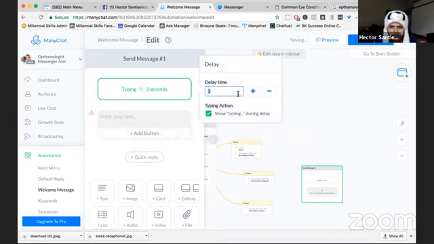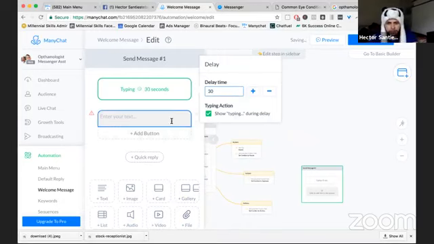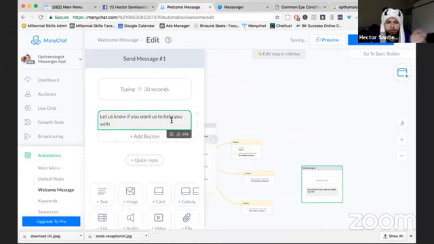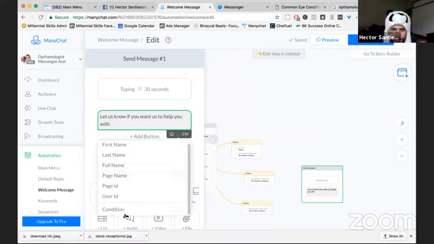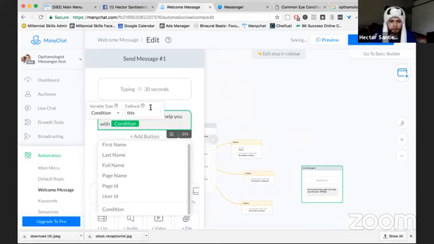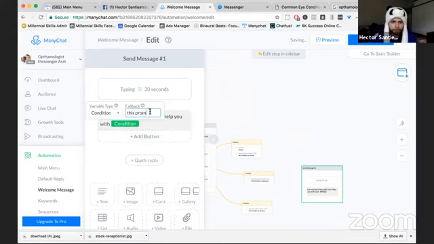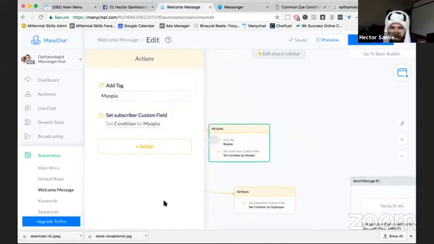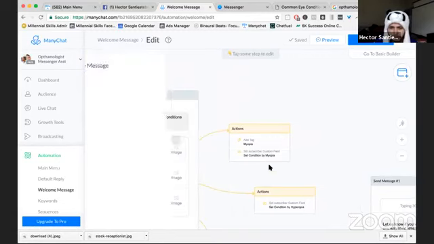Let's just delay it. How many seconds should we delay it? Let's delay it 30 seconds for them to read it. And then you can say, let us know if you want us to help you with, and then here's the cool part, I can just plug in whatever they clicked, or I can plug in their condition, right? And then I can say this issue or this problem, if for whatever reason it doesn't come up, right? So what that's going to do is plug in exactly that.